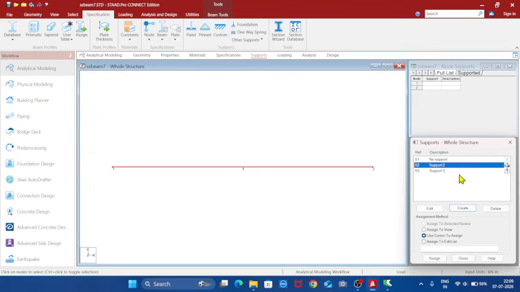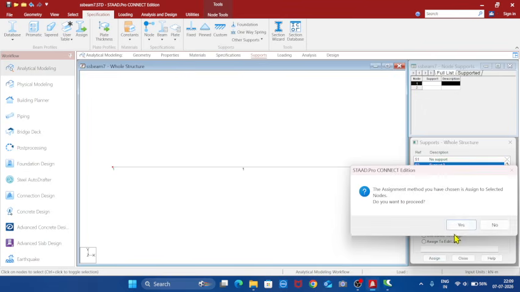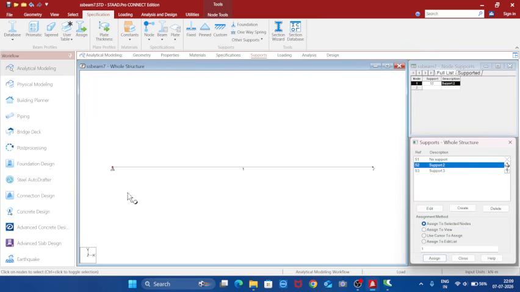Now select this support. This support needs to be assigned to node 1. So select node 1. See whether assigned to selected nodes is available. Click assign, click yes. So the hinged support will be assigned to left node 1. Now select this next support, that is a roller support. Now select the second node, then click assign, click yes. So here this is the roller support. We could see the roller support is visible here, whereas the hinge support is not visible. If you click on this support, then this will be visible, this will not be visible.